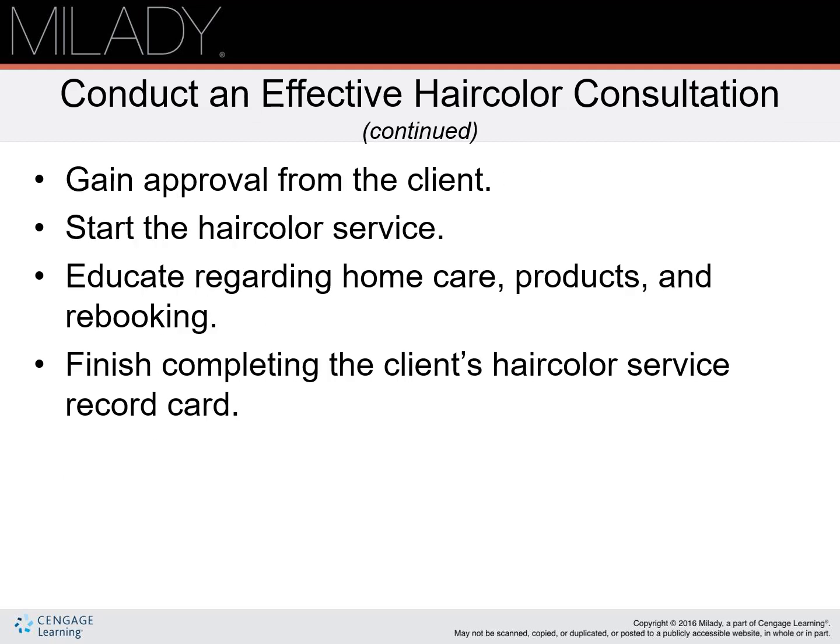Okay, you need to gain approval from the client. So before you begin the service, you want to make sure you guys are on the same page and that they agree to the plan. You're going to start the hair color service. Then you're going to educate them regarding home care products and rebooking.